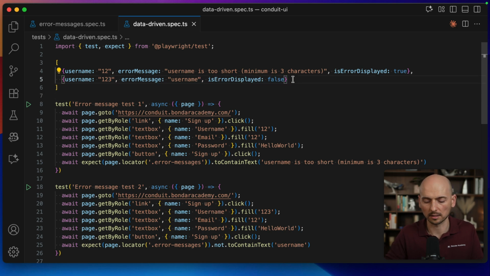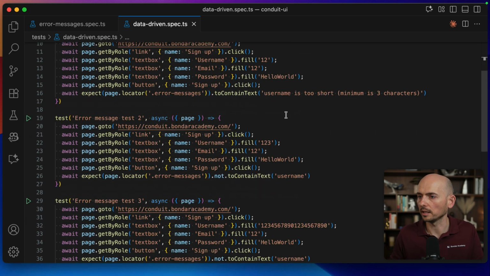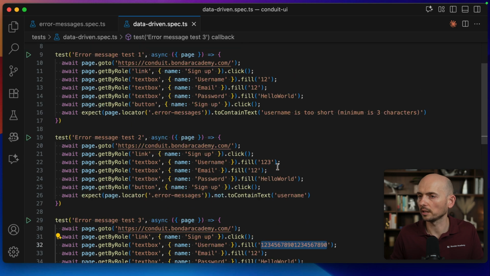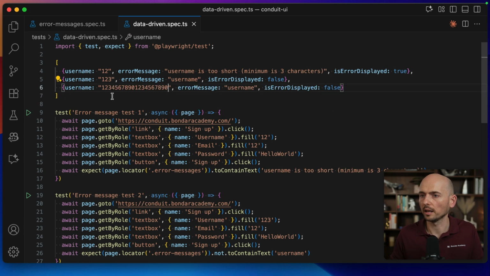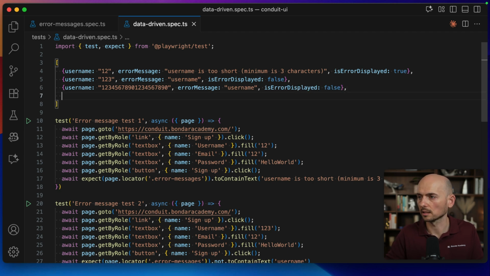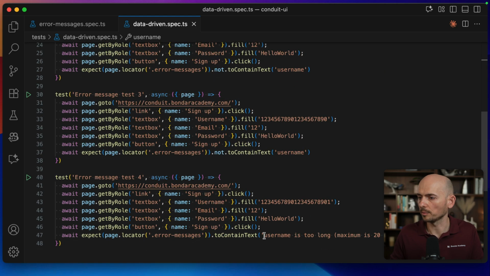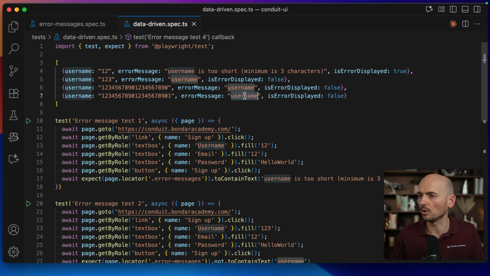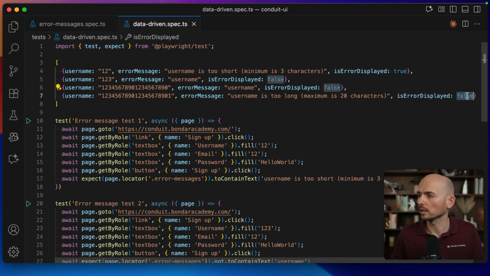Then the next test is when we provide 20 characters, like this. And the error message in this case also should not be displayed. And the last case is when we provide 21 characters and there should be a different error message. So there will be 21 characters, and the error message will be this one, that username is too long. And isErrorDisplayed, I change it to true. So those are the 4 data sets for our test.